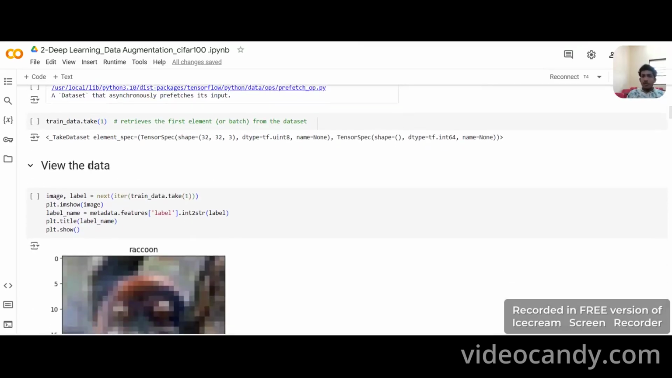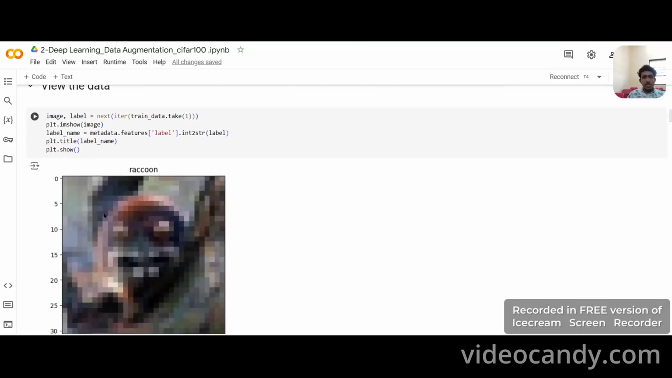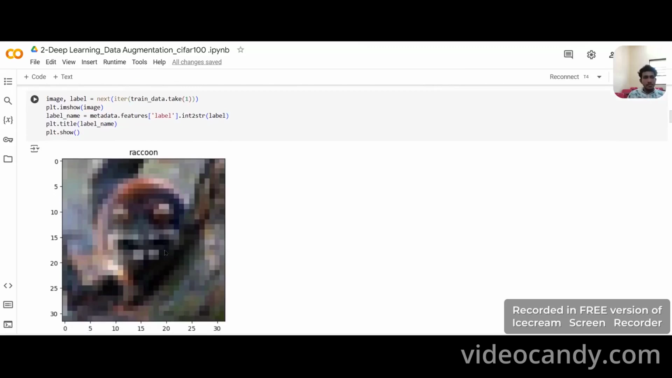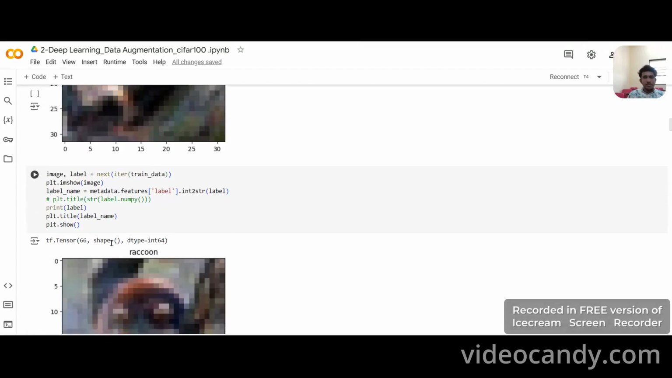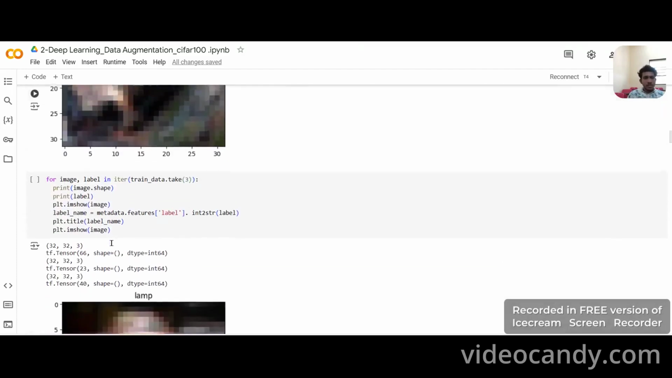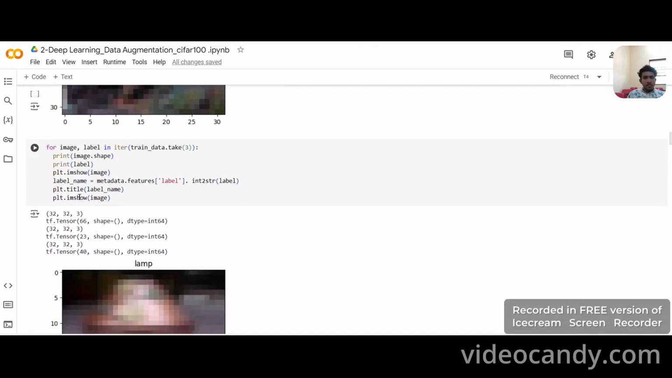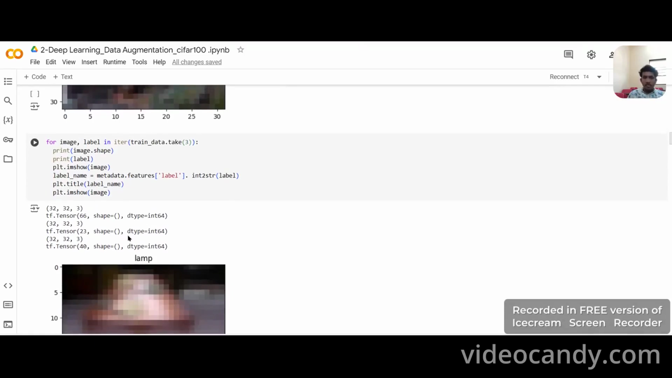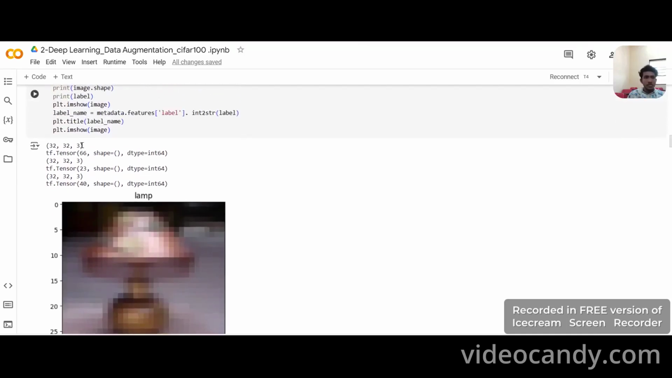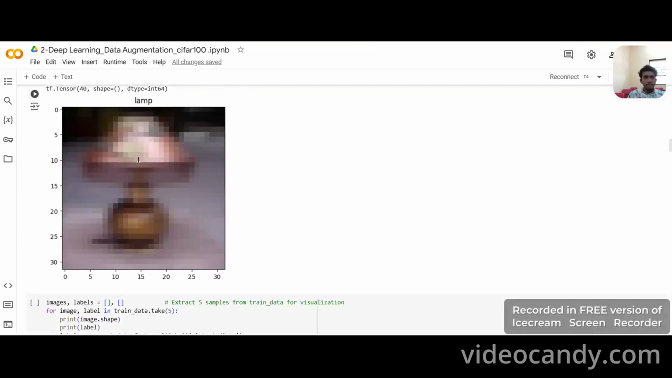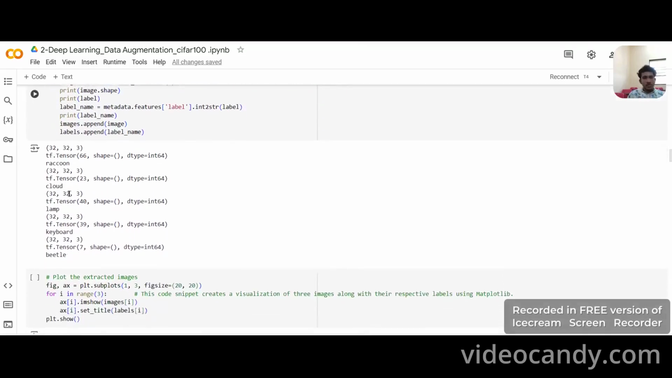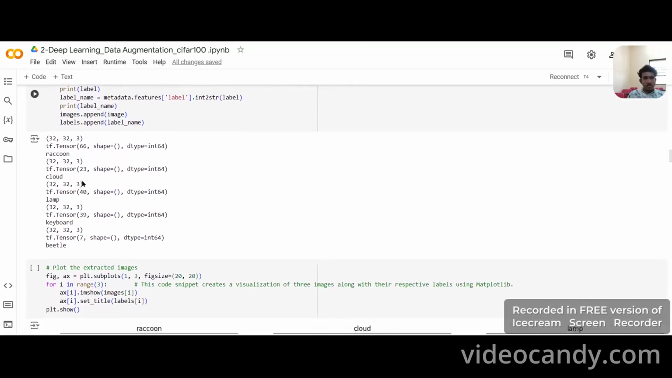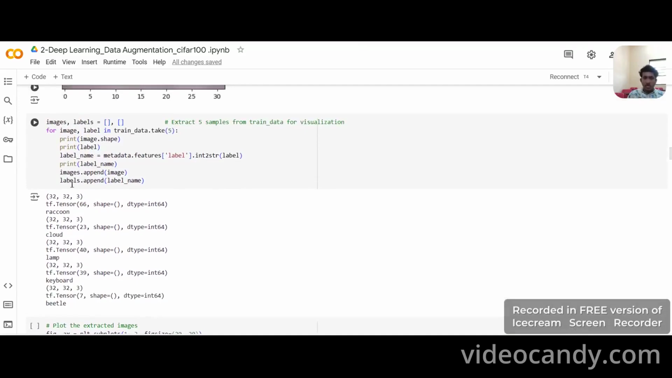And then we view the data using these functions. This is the data we get. Here, we check the shape and print the label names of this data using these functions. Here, using these functions, we extract 5 samples from the training data for visualization.